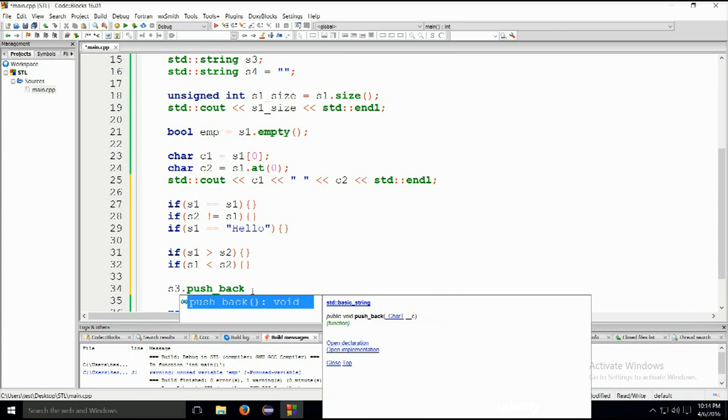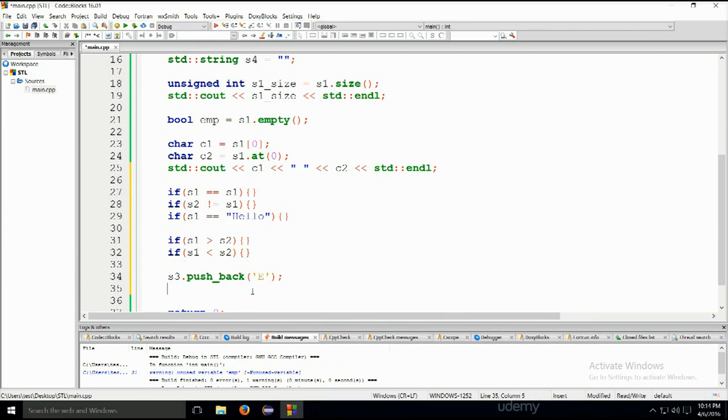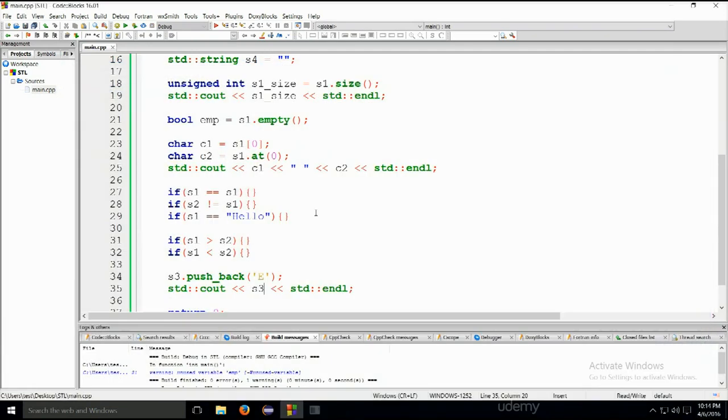Okay, s3 is empty. We can add e. There we go. And down below, we can print s3 out. There we go. E has indeed been printed out onto the screen. You see, the string is to a very large extent different from the previous two types which we have processed here. You can also add strings.